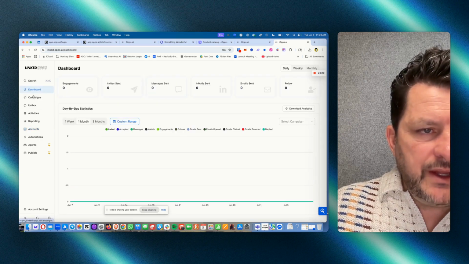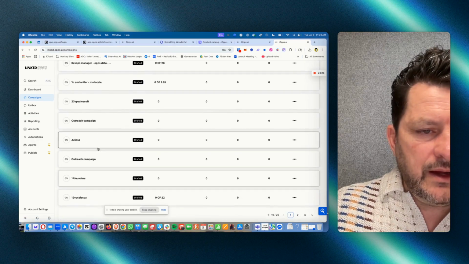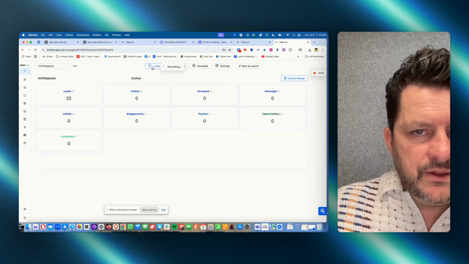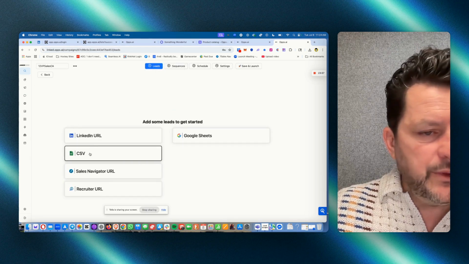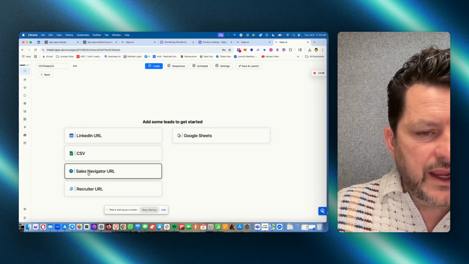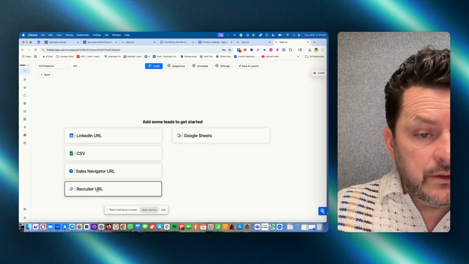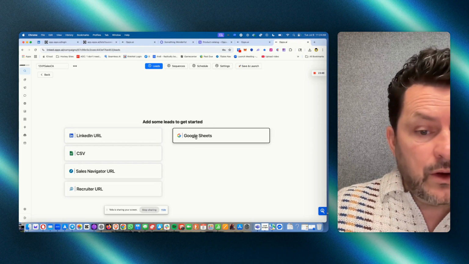I'm going to go up to the dashboard, check out any statistics on my campaigns, and then I'm going to create an outreach campaign. This is an example of what this looks like. So from ops.ai, I will move the data. We also have the option, though, of uploading a CSV, a Sales Navigator URL, a LinkedIn recruiter URL, or a Google Sheet.